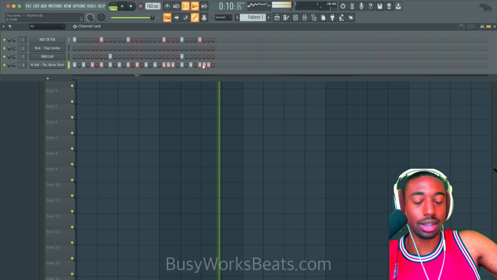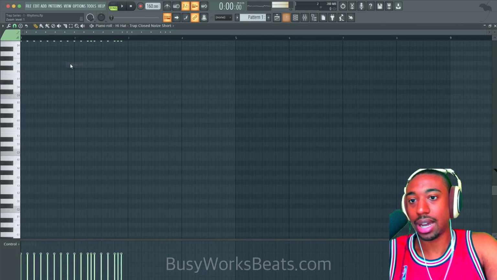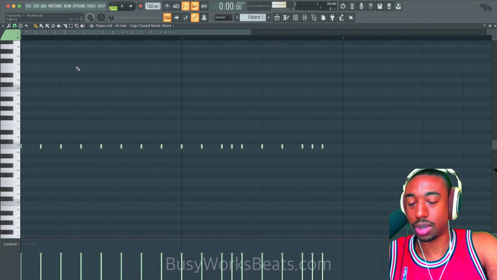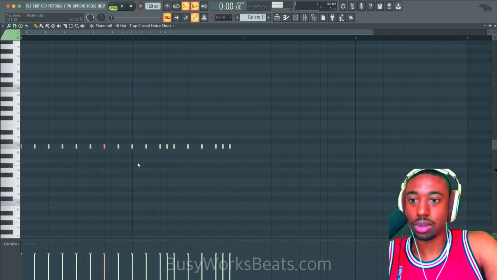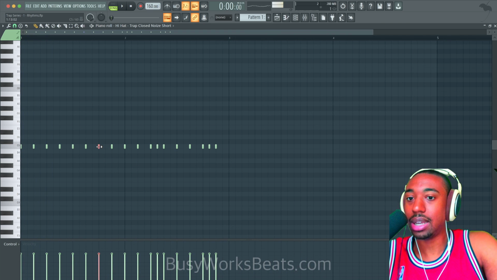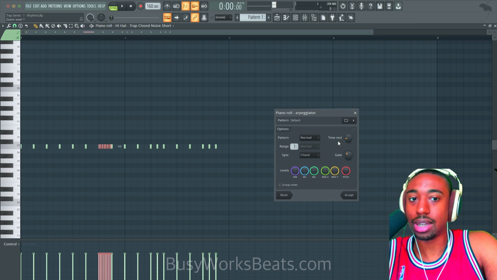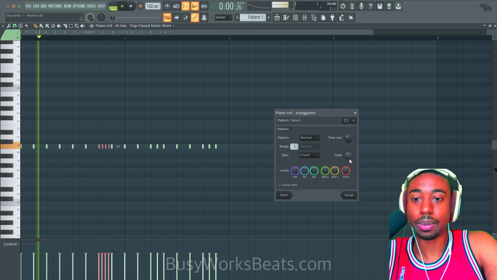Okay, now the last thing I could really talk about with trap is just hi-hat rolls. I'll show you a quick shortcut that I learned from Chop Squad DJ on his producer grind episode with them. So just grab any hi-hat, drag it out, hit Alt-A, and change your range to 1 and change your time multiplier. This creates the hi-hat roll effect.